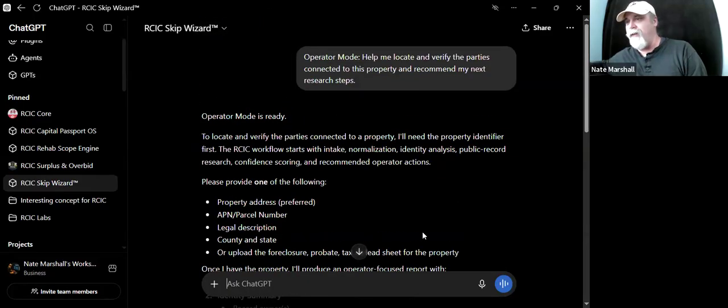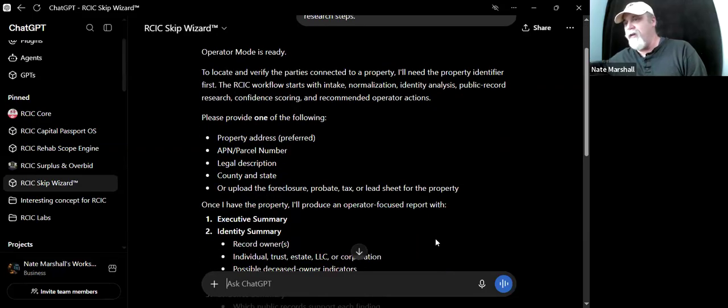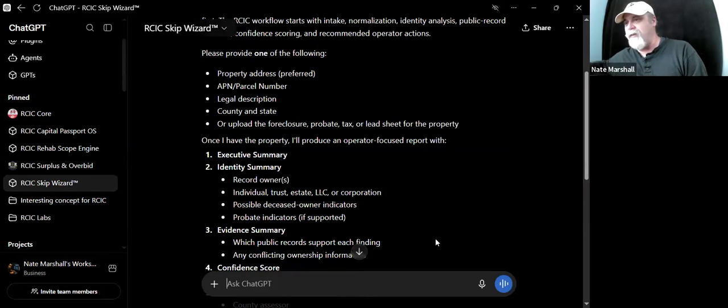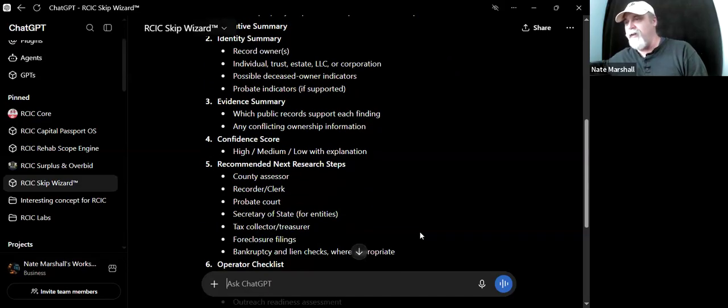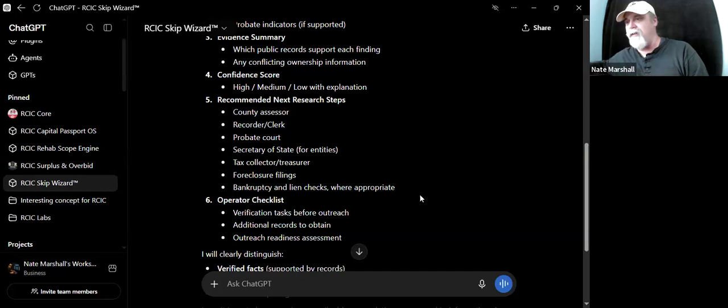This is to locate and verify the parties connected to a property. It's going to need everything the same way, so it's going to come out of the executive summary, the identity summary, the evidence summary, the confidence score, and it's going to have the recommended next steps. The county assessor, the recorder clerk, the probate court, the secretary of state, the tax collector treasurer, all the foreclosure filings and the bankruptcy lien checks where appropriate.